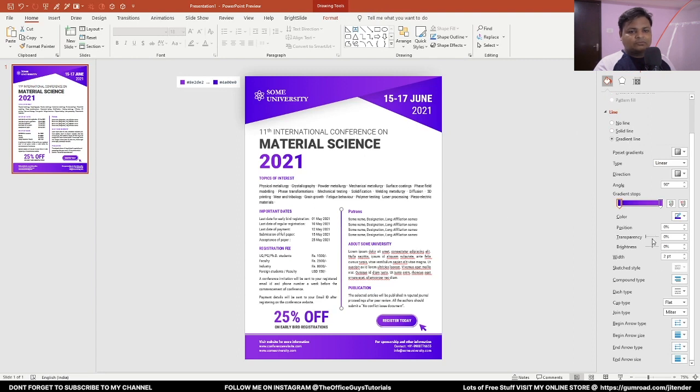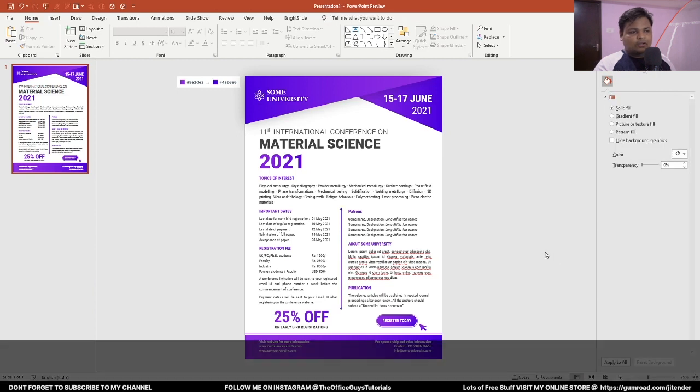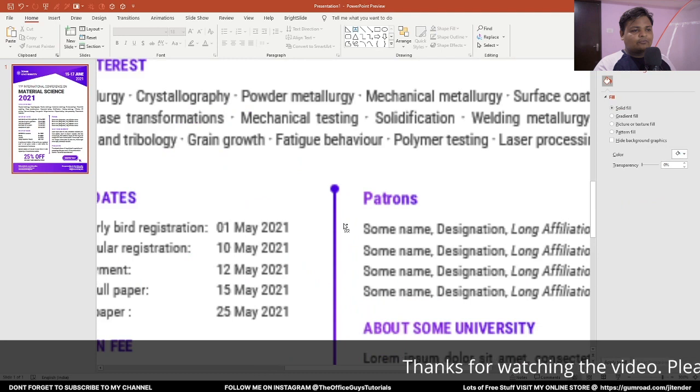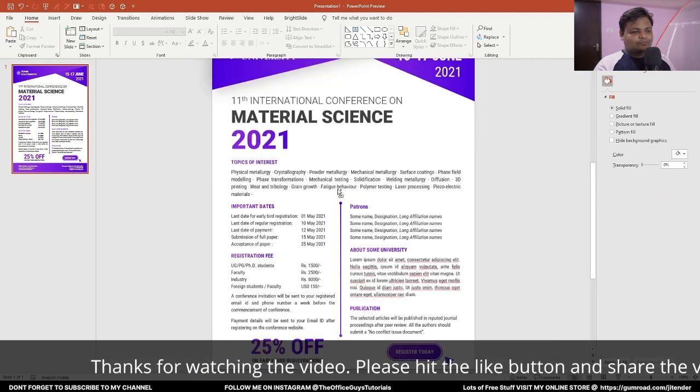And now keeping this line selected, under the line option, under the arrow type, begin arrow type, you make it this one, circular oval arrow. Same way here also. Now you can see you have a very beautiful line over there.